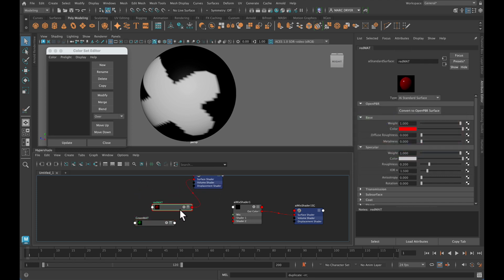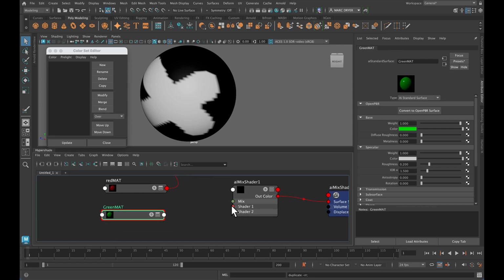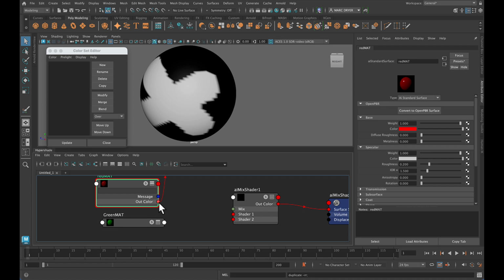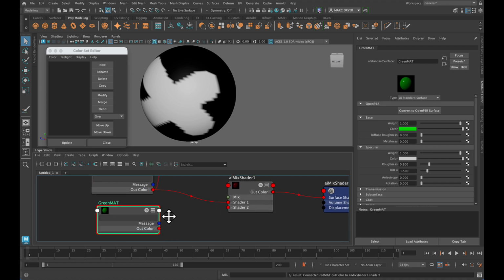So these are going to attach to our aiMixShader node here. We'll put the red one into the shader 1 attribute. We'll put the green one into the shader 2 attribute. So we just have to connect the out color of the shader. So drag that over. Just open that up so we can see the out color, and just drag that over.